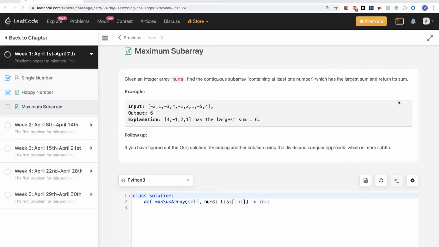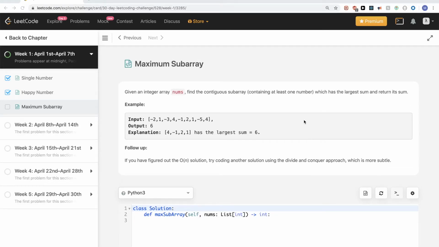Hello, so today we are going to do the third problem from the LeetCode 30-day challenge, maximum subarray. The problem says, given an array of numbers, find the contiguous subarray containing at least one number which has the largest sum and return its sum. So given an array, we want to find the contiguous subarray that has at least one number, which has the largest sum, and return its sum.